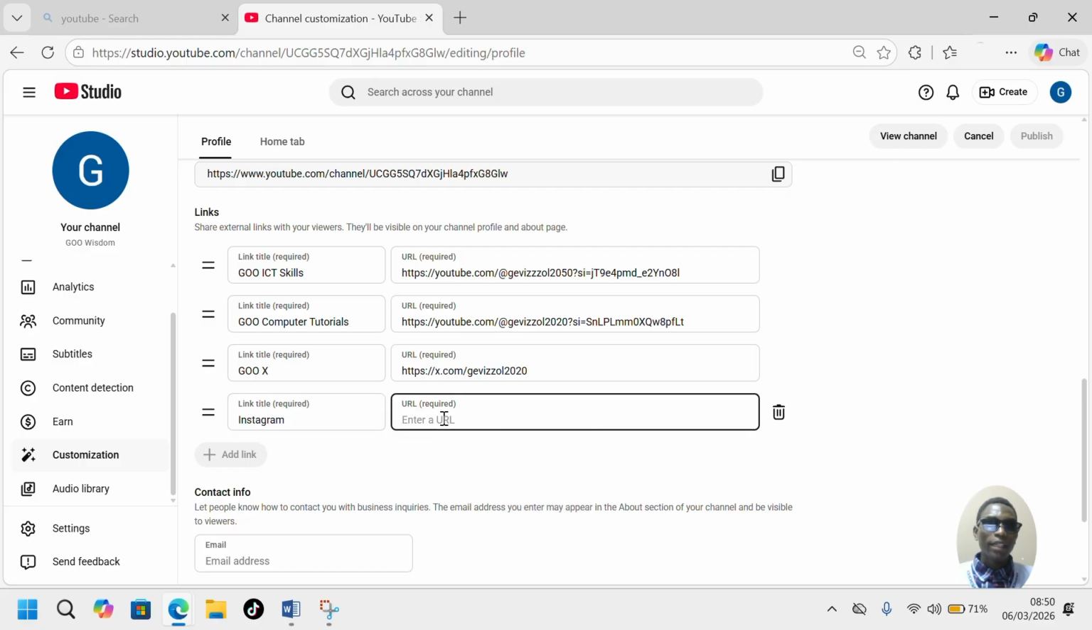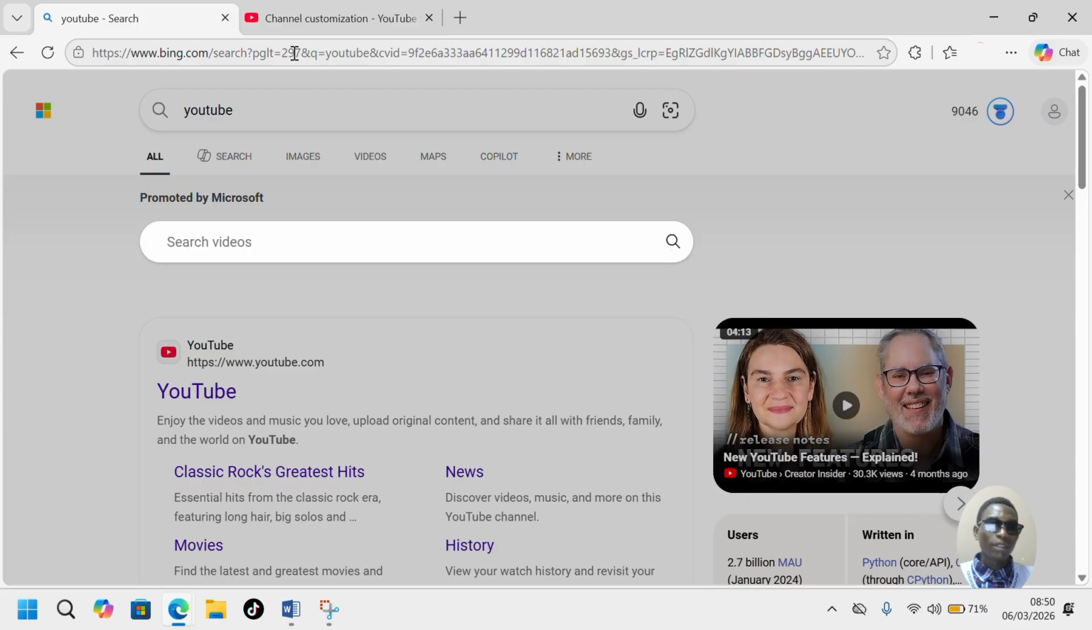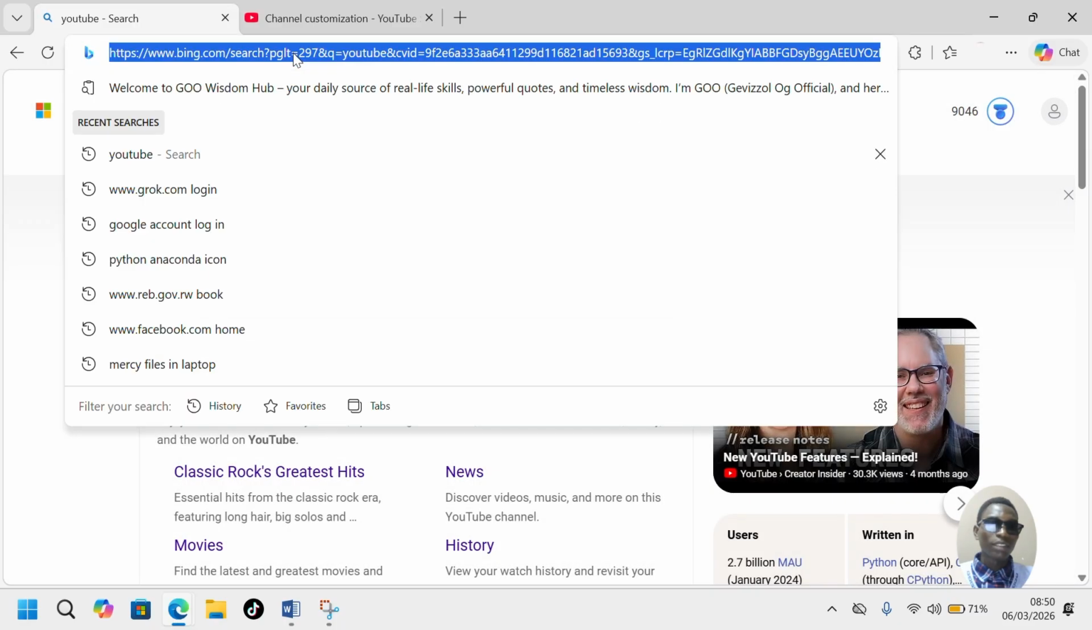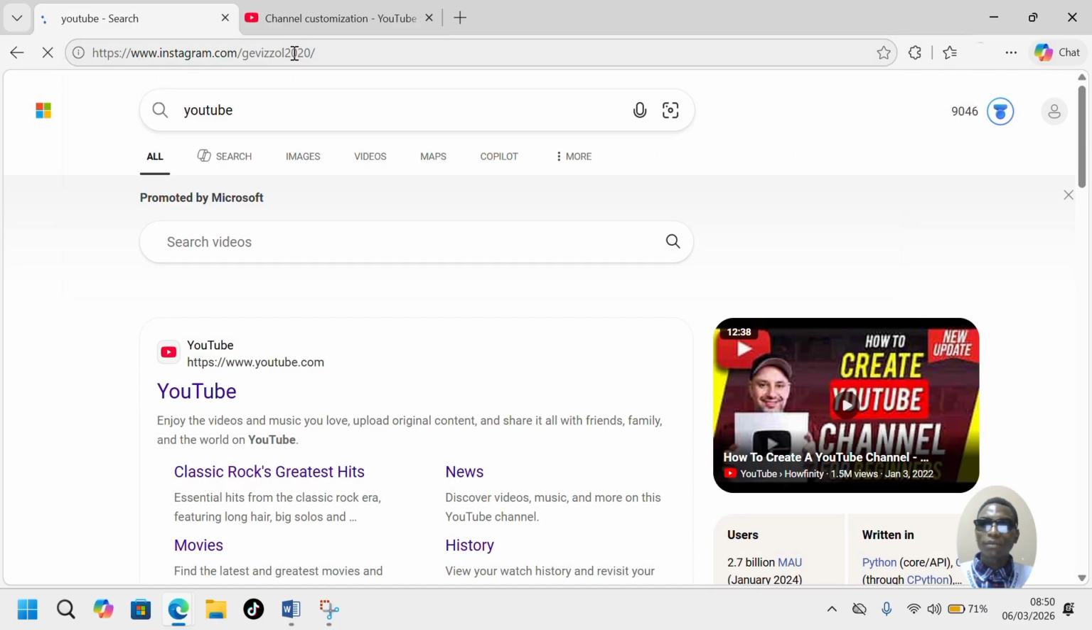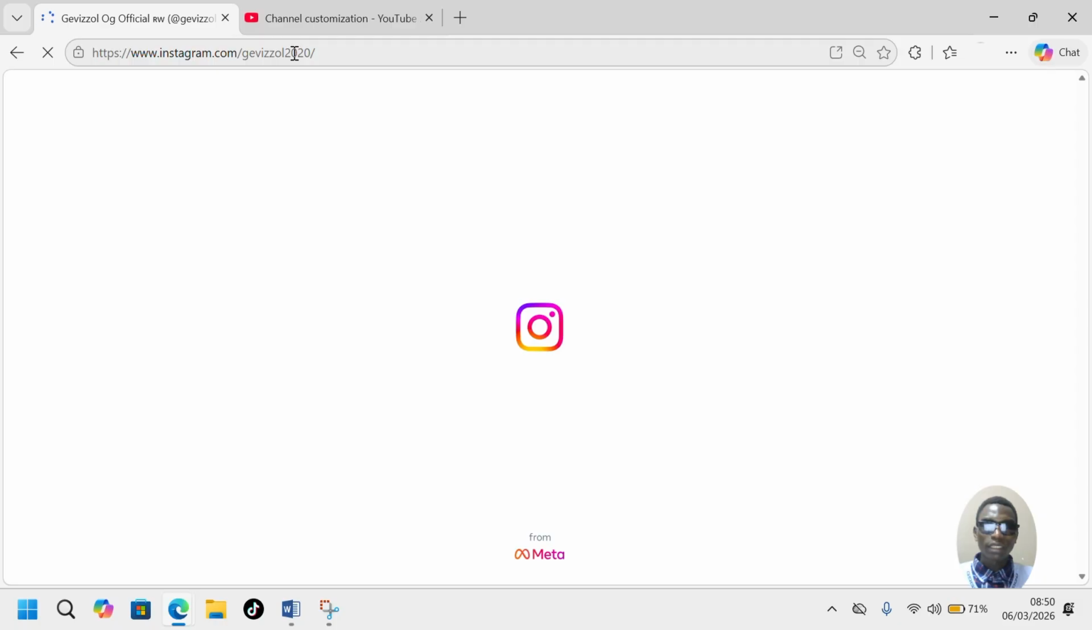Then we need that link for Instagram. Just come and search for our Instagram here. You can just write Instagram here. My Instagram is this one. I search for it. Let us wait a little bit while it is loading, so that you can copy its link and just paste it there.